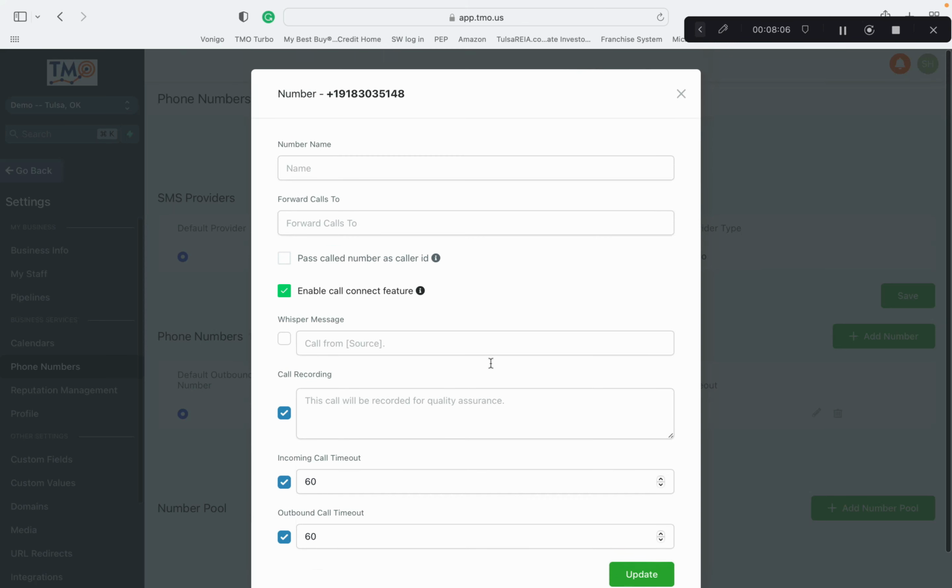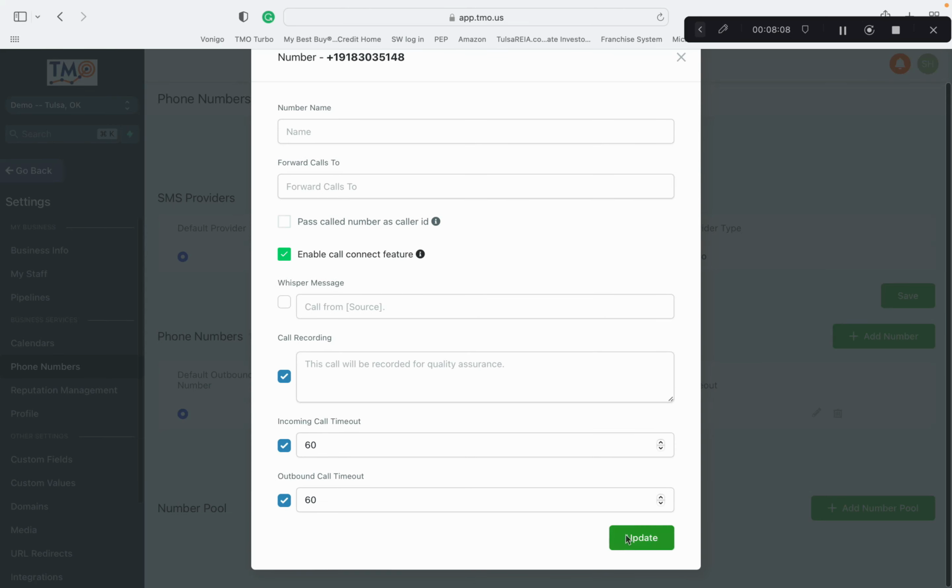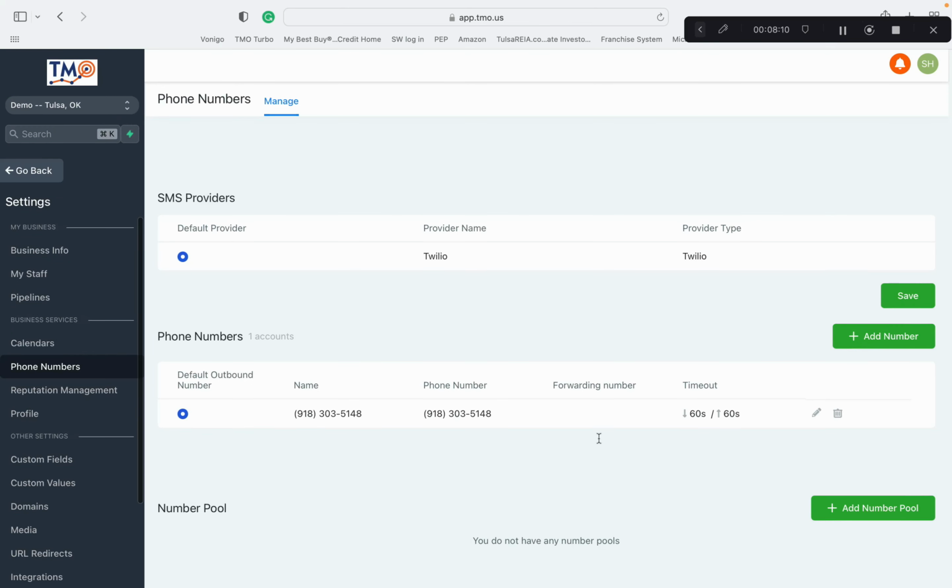So once you've done all that, you just hit update, and then there it is. It'll be saved, and you have your first number, and then whoever you've assigned it to. So that is the phone number, your team setup, and your profile setup. If you have any questions, just let us know.